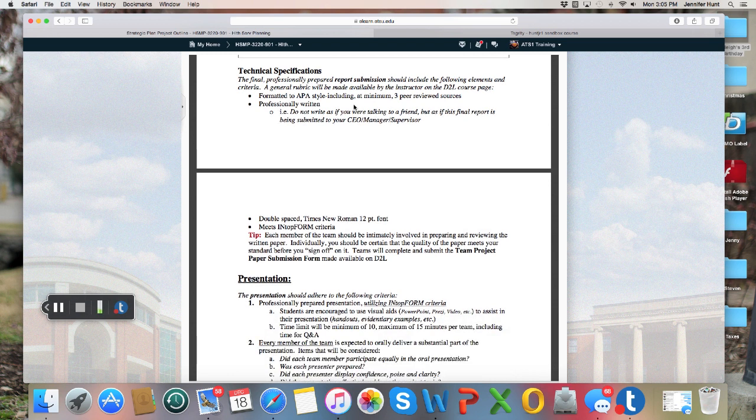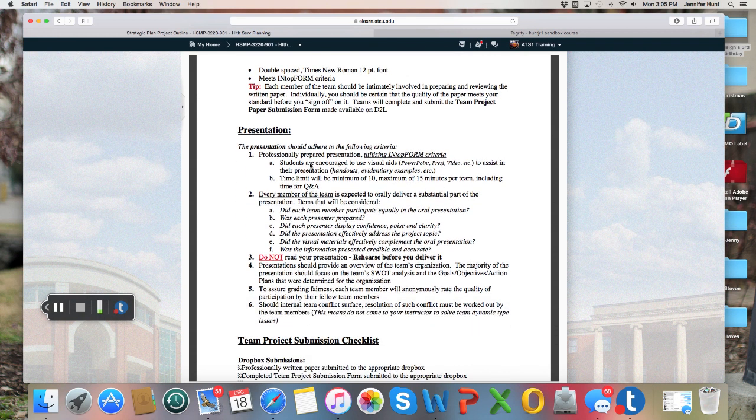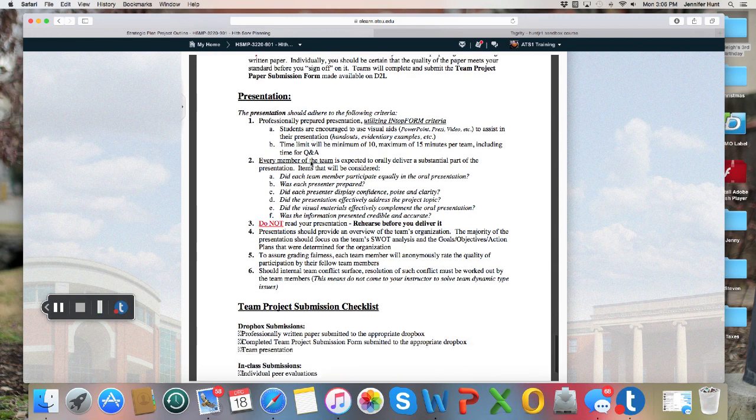Now, technical specifications in terms of the paper, formatting. What I'm looking for is formatted to APA and professionally written, double-spaced, Times New Roman, criteria that you hopefully are familiar with by now, as well as meeting in-top form criteria. Now, I will not go into in-top form criteria in this overview module, but there is a video recording out there that does go over what in-top form is. It's very short, and I would encourage you to go through and review it because your paper and your presentation will need to conform to in-top form criteria. And additionally, you're going to be seeing in-top form throughout the semester, whether that be on your quizzes or whether that be in activities that we will be completing for the course.